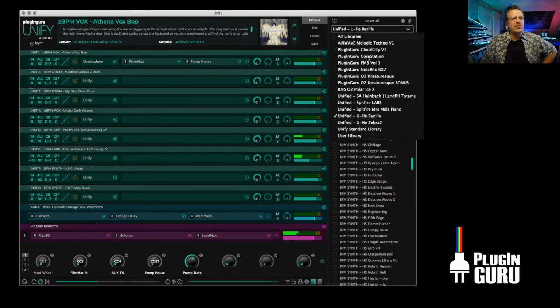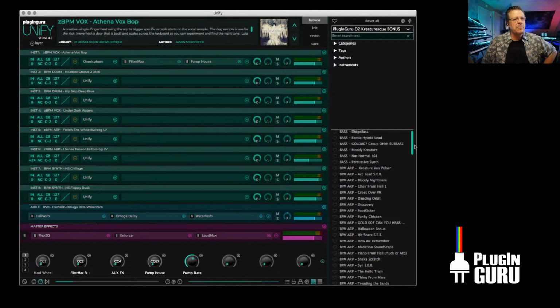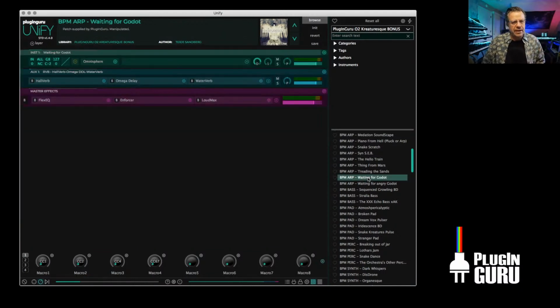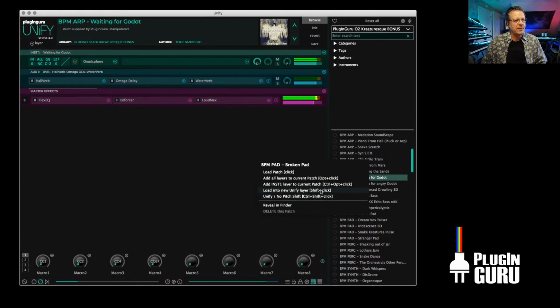There's also a bonus library. A lot of you were around at this time, some of you weren't. But Plugin GuruNation made a bonus library for Kreaturesque. We had a little competition and people made patches and it was a lot of fun. There's over 160 patches that go all over the place. For some people, it's their first time making patches, so some things are more basic, but there's all sorts of cool stuff in here.